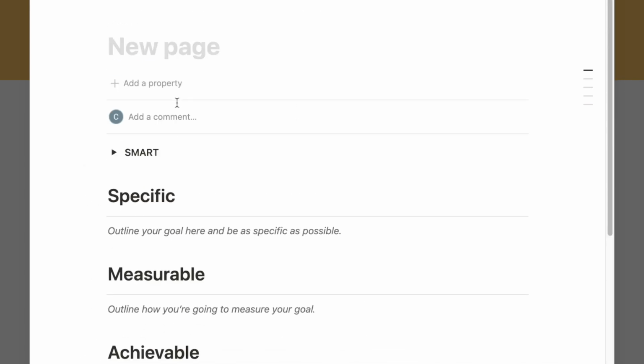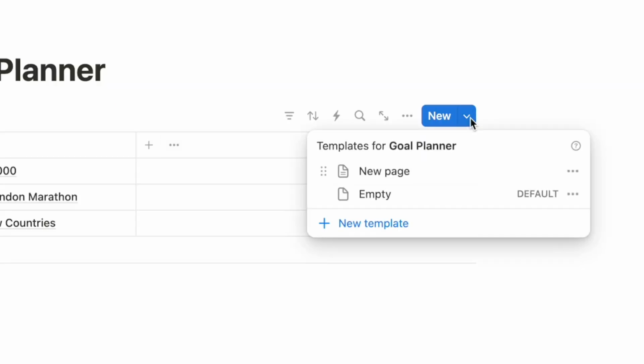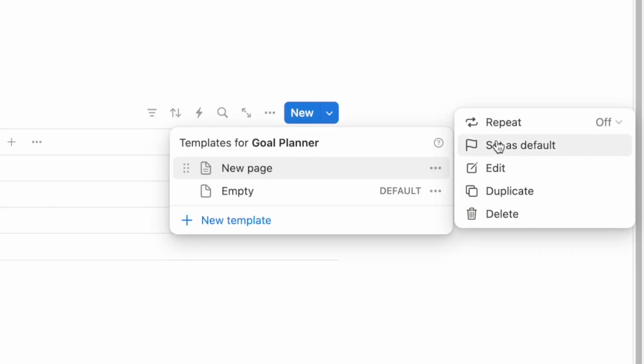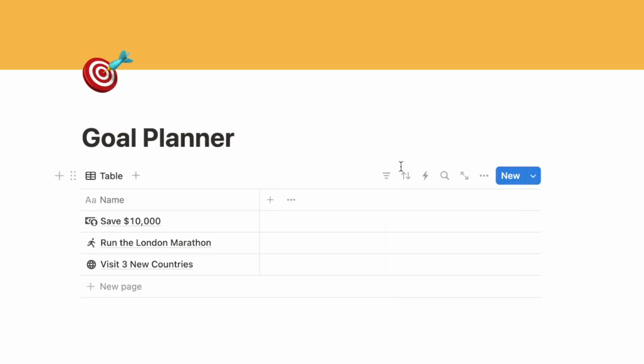So once you've added that, let's click back now onto the main page, and we want to set that template as default so that it's going to be applied to all of the goals that we add into the planner. So to do that, we're going to click again on the downward arrow, and next to new page, this is the actual template we just created. Click on the three dots and select set as default, and I'm going to click for all views in Goal Planner. So now that template will be automatically applied whenever we add a new goal.